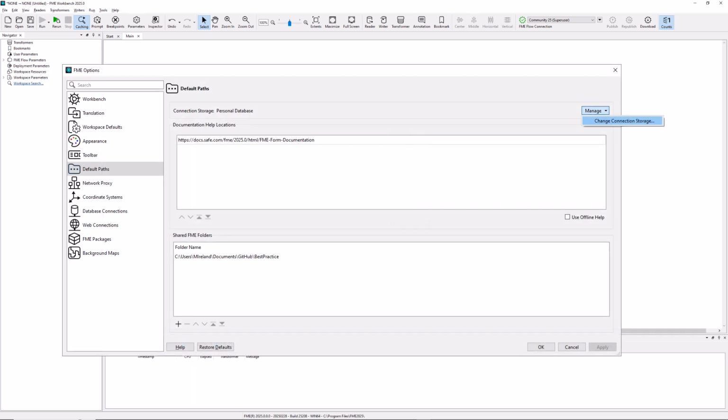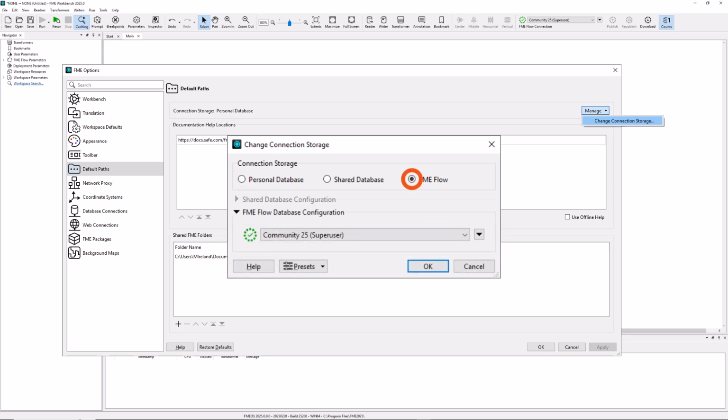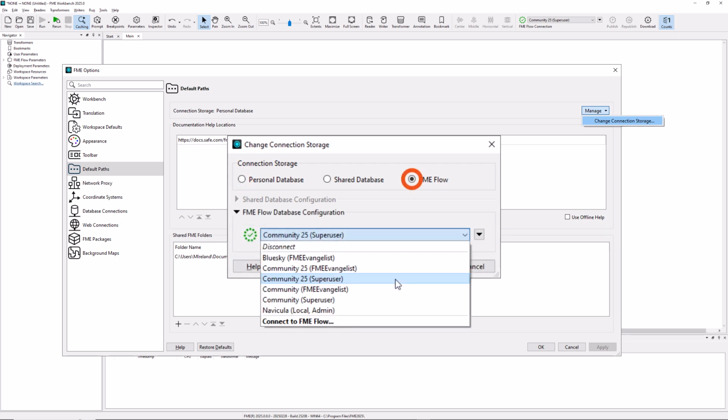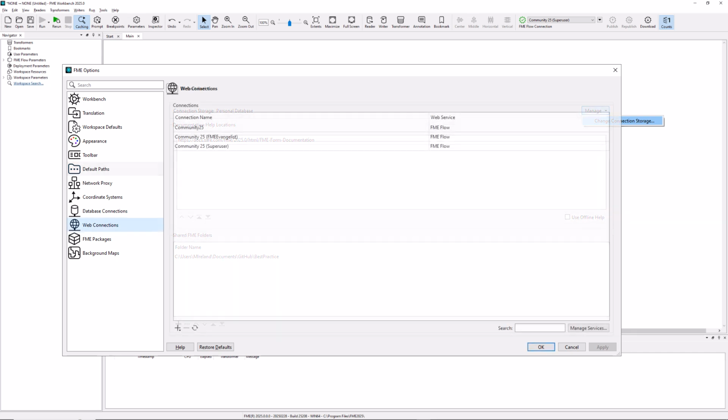Starting in FME Workbench, I visit the Options page, known as the Preferences page on Mac, and click the tab for default paths. Here I can change my connection storage from personal database to FME Flow. Notice that I can select which FME Flow instance and login I will use. In this case, I will use the super user account on a 2025 instance of FME Flow. Having made this change, I can now use any connections that are stored on FME Flow and which are accessible to the account I am logged in with.